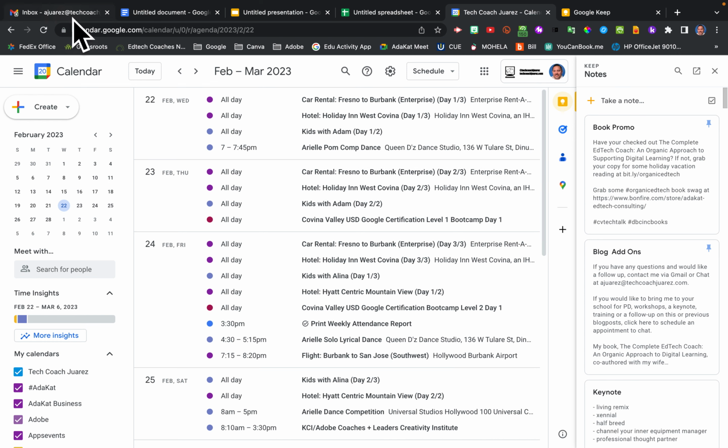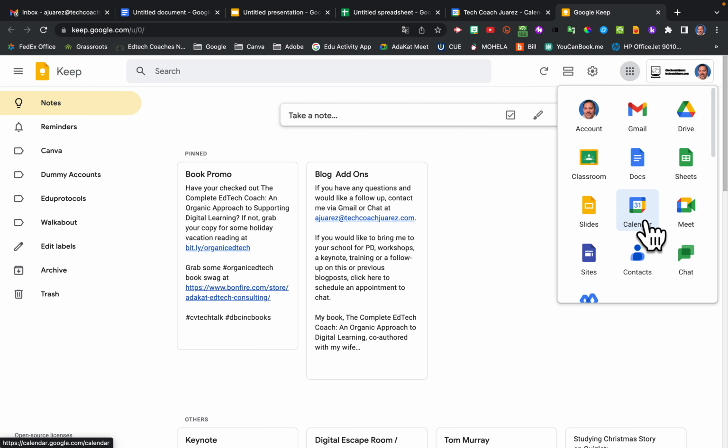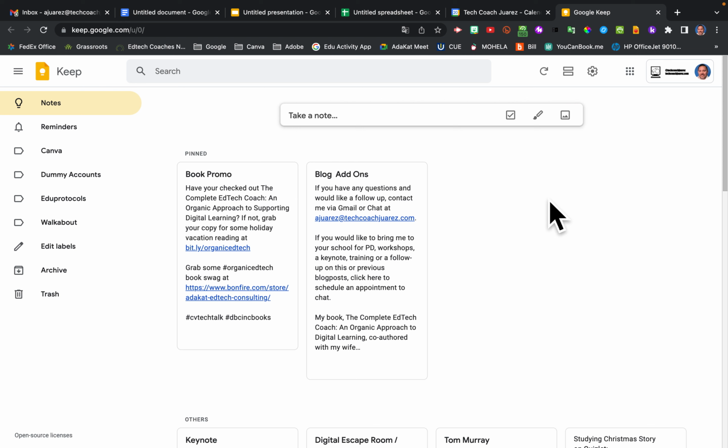So let's go take a look here briefly at the actual standalone app. Unlike Google Tasks, there's an actual Google Keep standalone app, or a web app in this case, that you can access by going to keep.google.com, and you could also find this in your waffle. So there's right there. Tasks is not located there, but Keep is. So just a brief overview of this here.